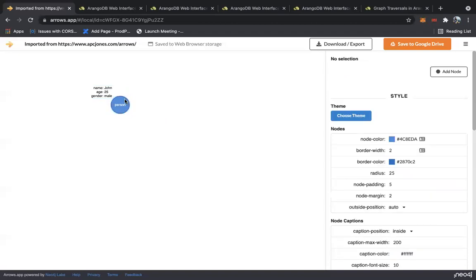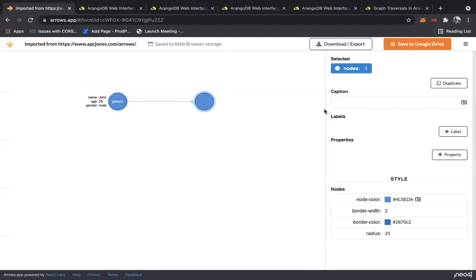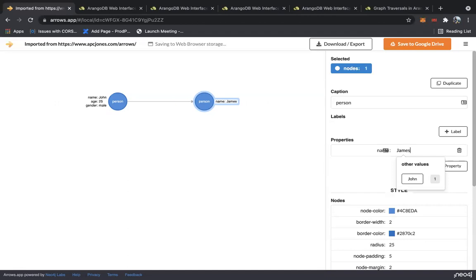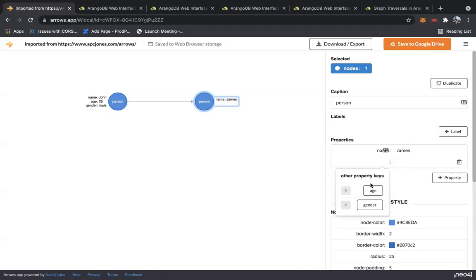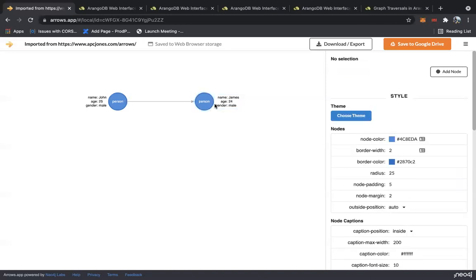So here is one person, and in graph we represent this as a node. It has these properties. Then we create another node. This is again a person. Let's say the properties are the same: it also has a name, James, and gender, male.